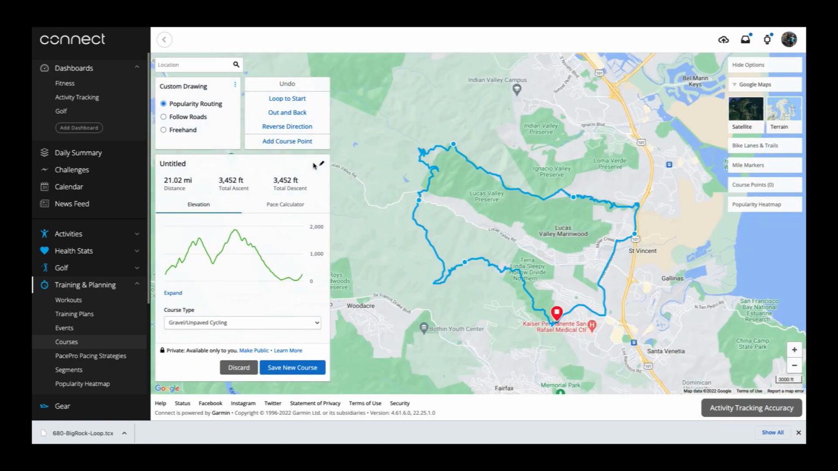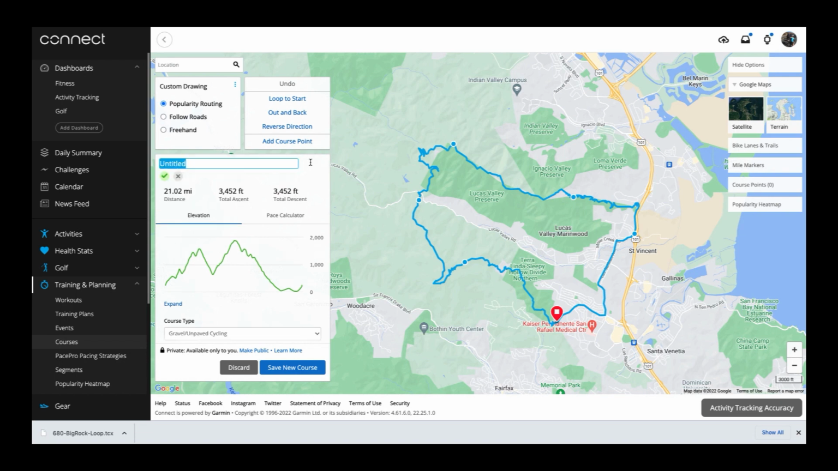And now the course is loaded. We probably want to rename it since the title is currently untitled. We click on the little pencil icon and give it a name. And then save the course.